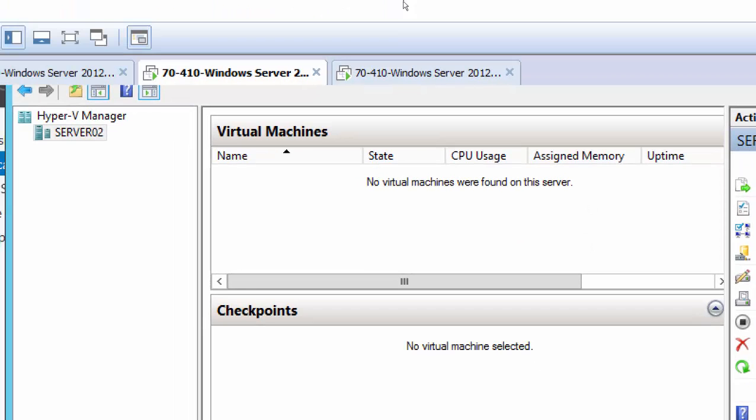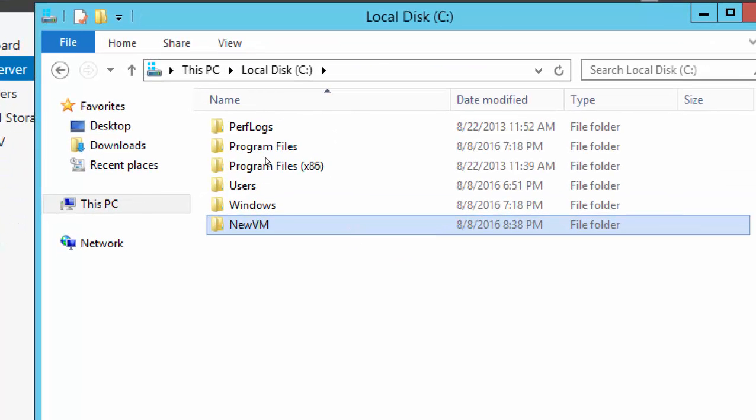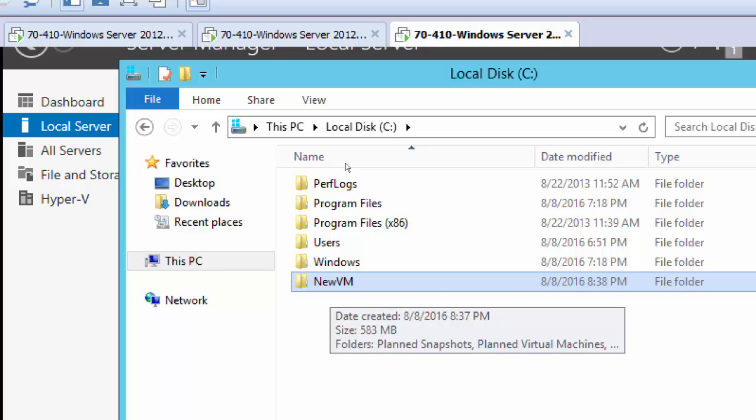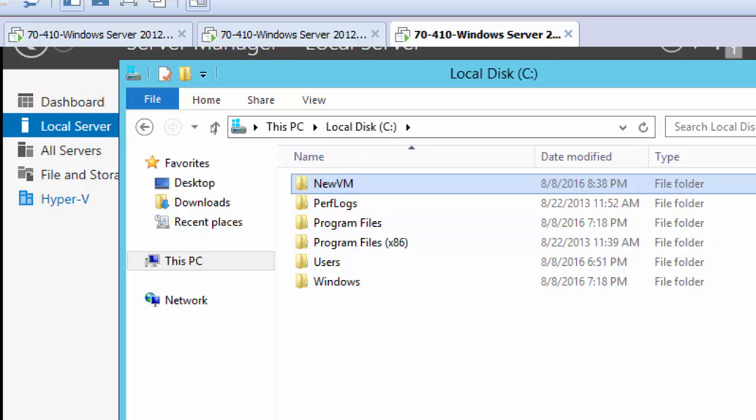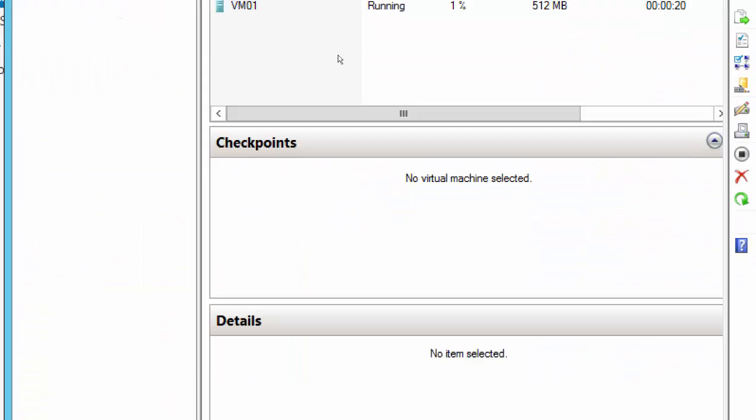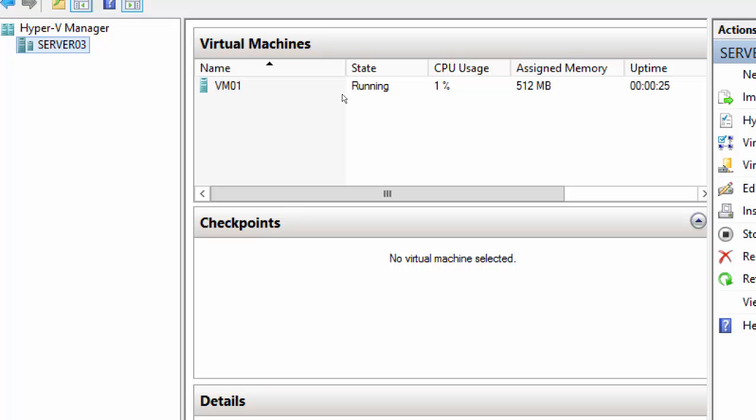What's the proof? First of all, it's gone from here, Server 02. Second thing, is it inside the destination? I have the folder in front of me and it says 583 megabytes. It was a new folder. Now you can see all the folders related to that virtual machine inside the new VM and the Hyper-V. Oh yeah, there you go.